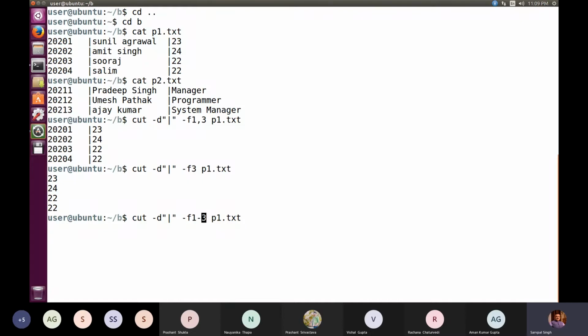So cut minus D. It is very important that with the minus D option we specify the character which is to be used in counting the fields. Why is counting required? Because otherwise, on which field can we apply this cut command? Counting of fields is required because with the F option we have to give the count of the field which we wish to display on screen. So we are cutting first, second, and third.